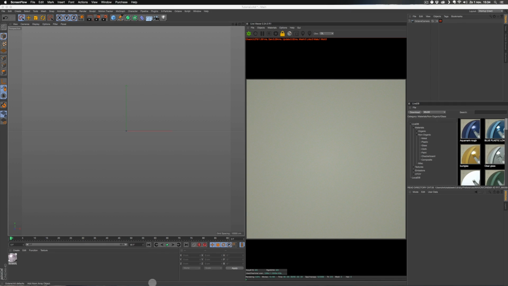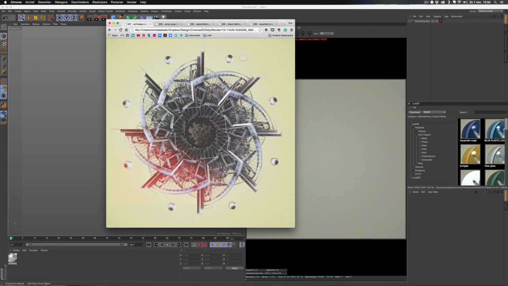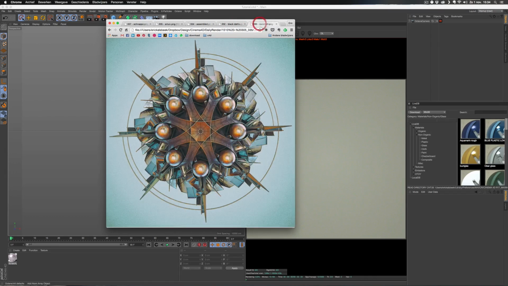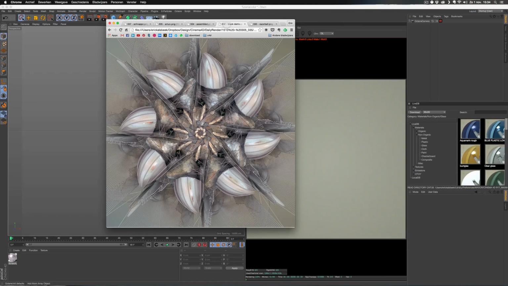Today I'm going to show you how to make these cool looking geometric shapes. They look pretty intricate, but they are actually very easy to make inside Cinema 4D. And today I'm going to show you how. So let's head into Cinema 4D.